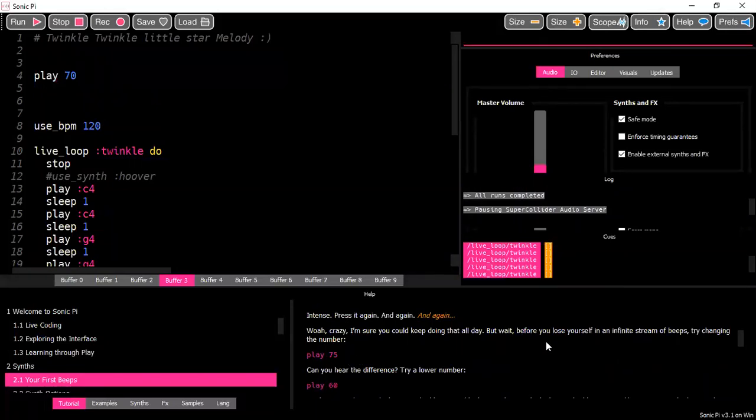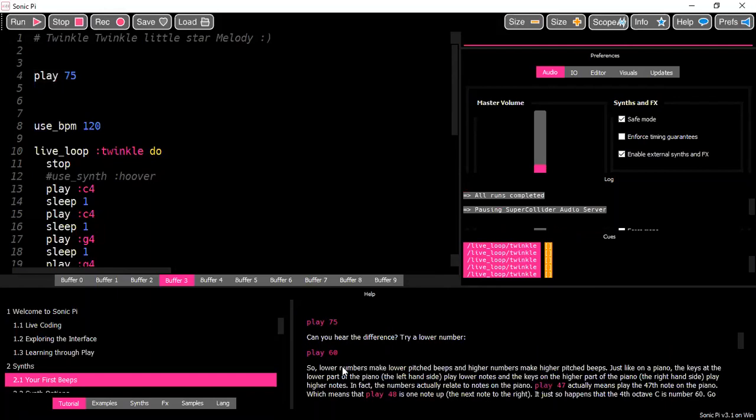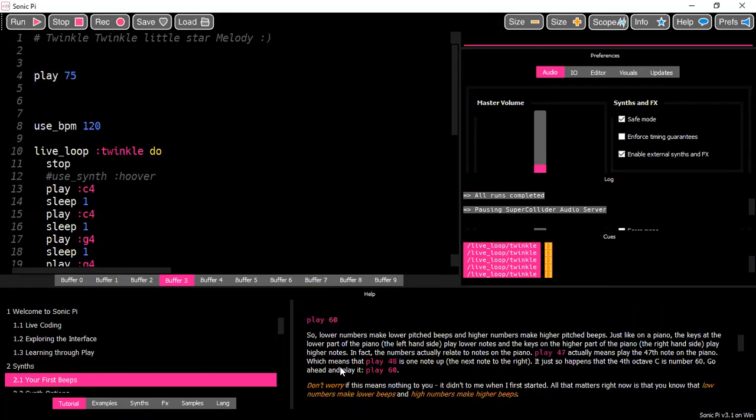But wait, before you lose yourself in an infinite stream of beeps, try changing the number. Okay, so probably change this to 75. You hear the difference, like it's gone higher in pitch. So let's read here. Lower numbers make lower pitched beeps, and higher numbers make higher pitched beeps.